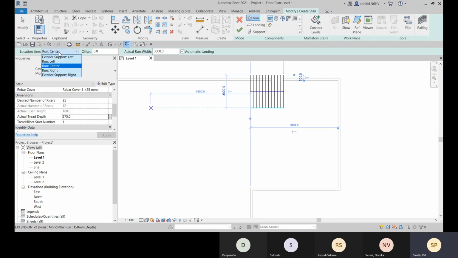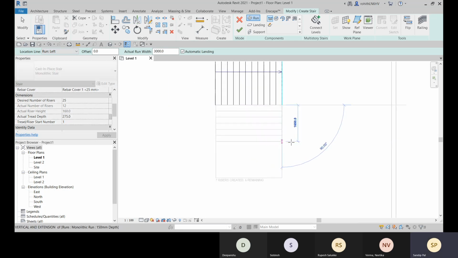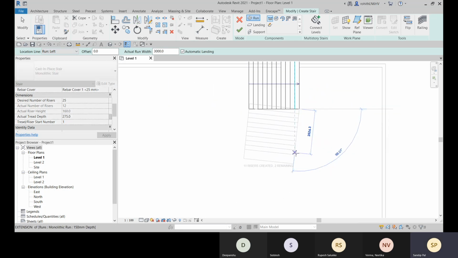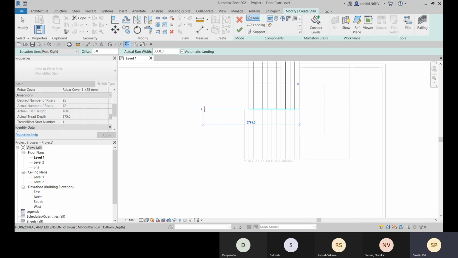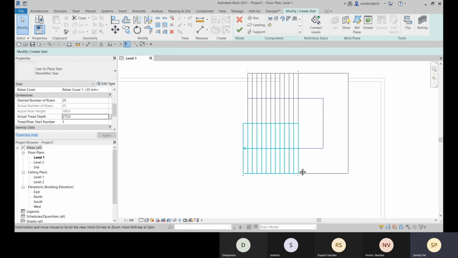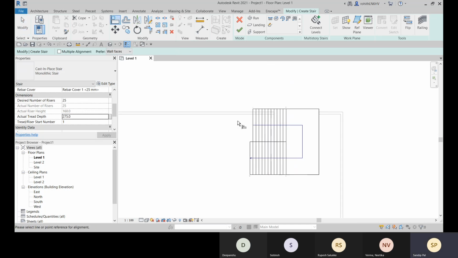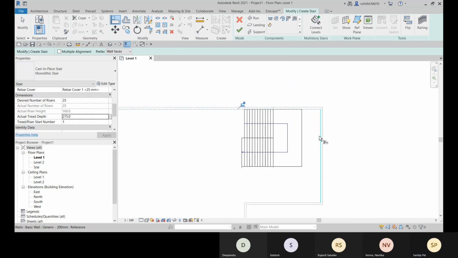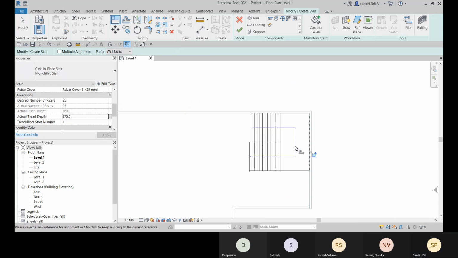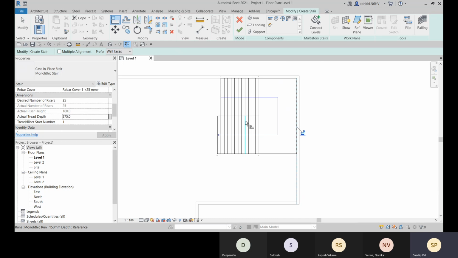Now let me go with front left. Okay, so it's not left. It is going to be the right side. And now let me place it here. Here it is placed. Now let me go with this align option here. Let me align it. Okay, so this stair is created. Let me go for finish.